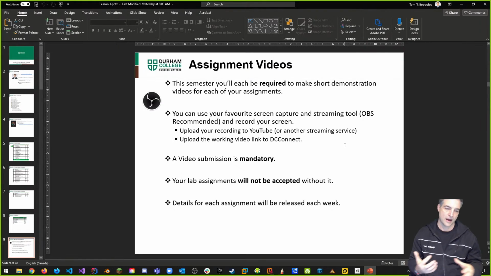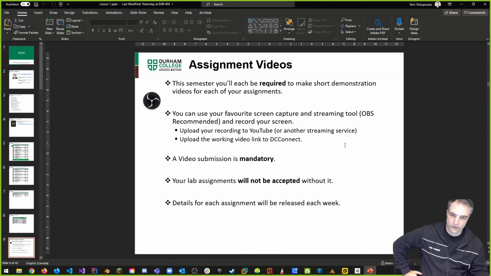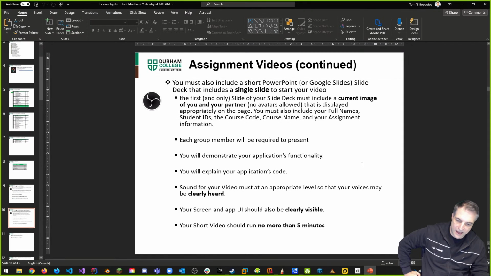And then when you're showing me how it works, you're also going to talk about your code a little bit with you and your partner. That's really what it's about. So it's the same things that we've had last semester. The requirement for most labs will be something like this.